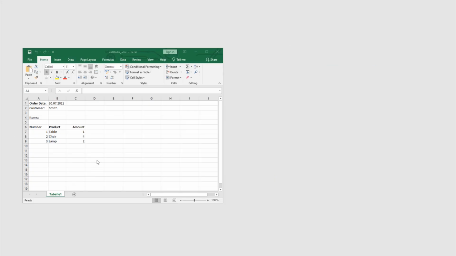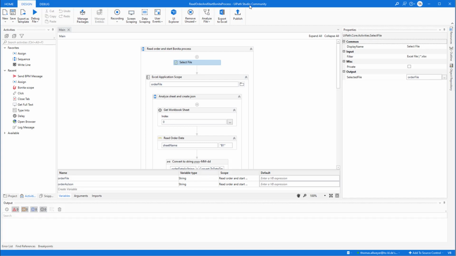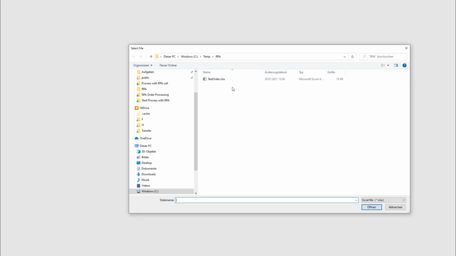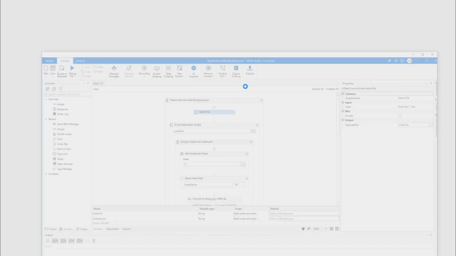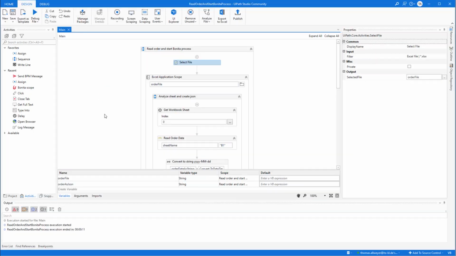Here we have the Excel file with the order data, date, customer, and the order items with the products that have been ordered. We change to UiPath Studio, where we can model the automation for the RPA robot. That has already been done. Therefore, we can directly execute it. First, I'm asked for the Excel file. I select the file. The robot opens it and reads the contents. The robot's task is now finished.